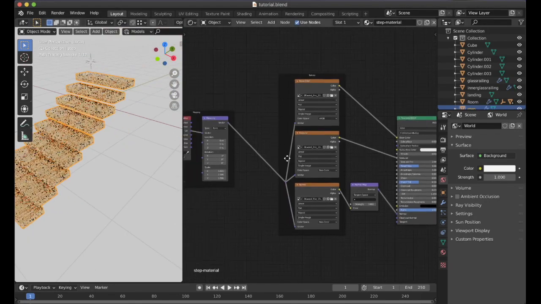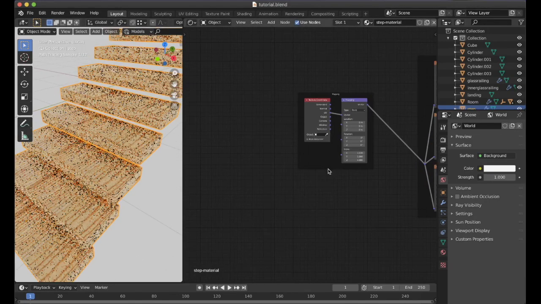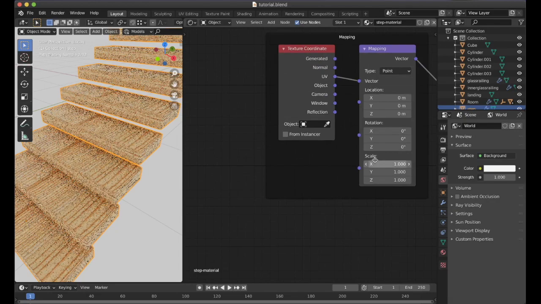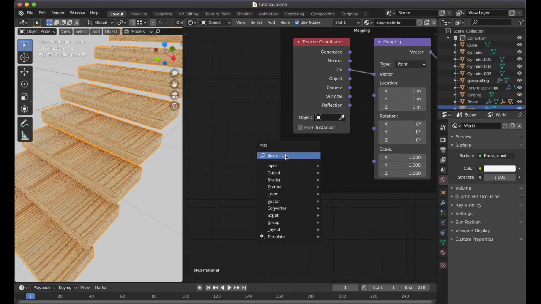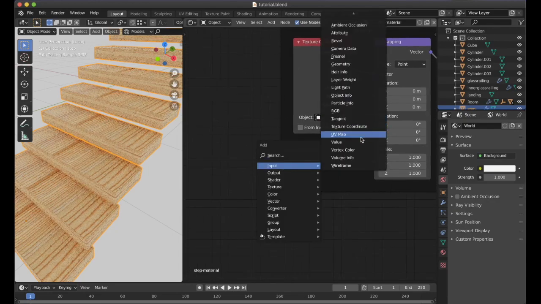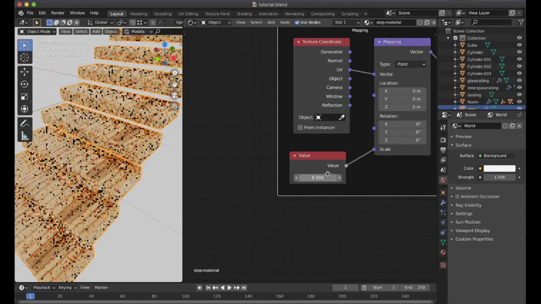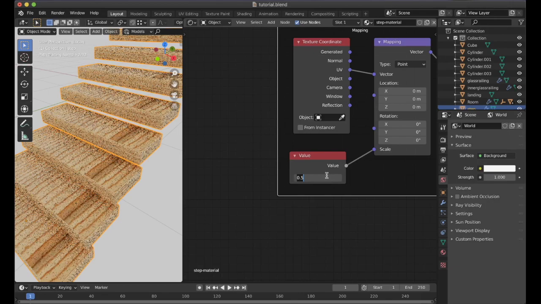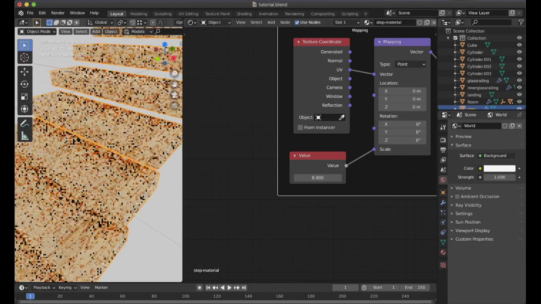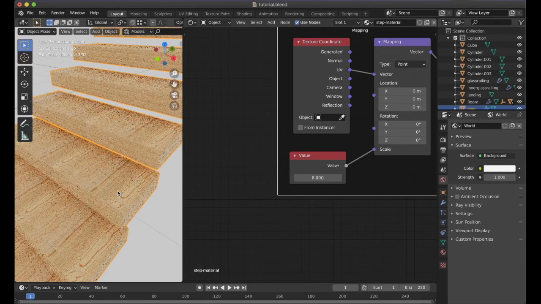Now this looks fine, but the scale of it is a bit too big, so what I can do is either change them all individually, or I can go over here, select a value option and then plug the value over here and then give it a value of 8 maybe. A value of 8 will look a bit smaller, maybe 6 will look fine.